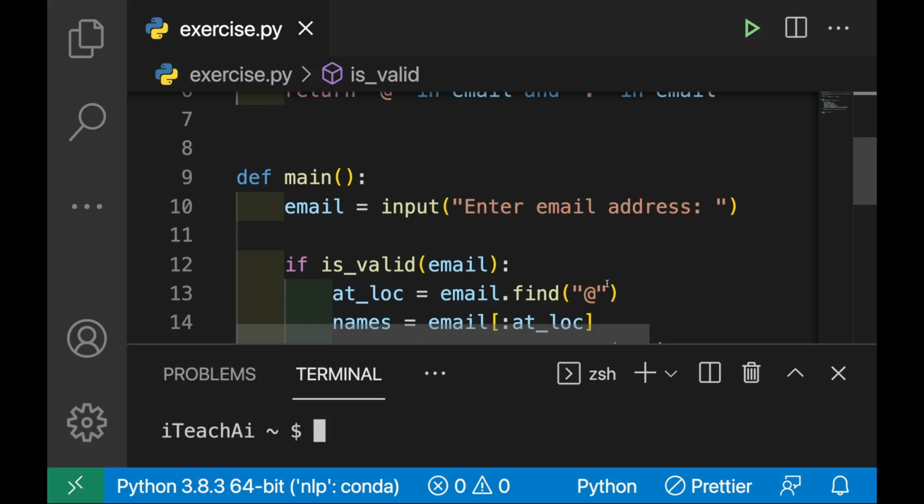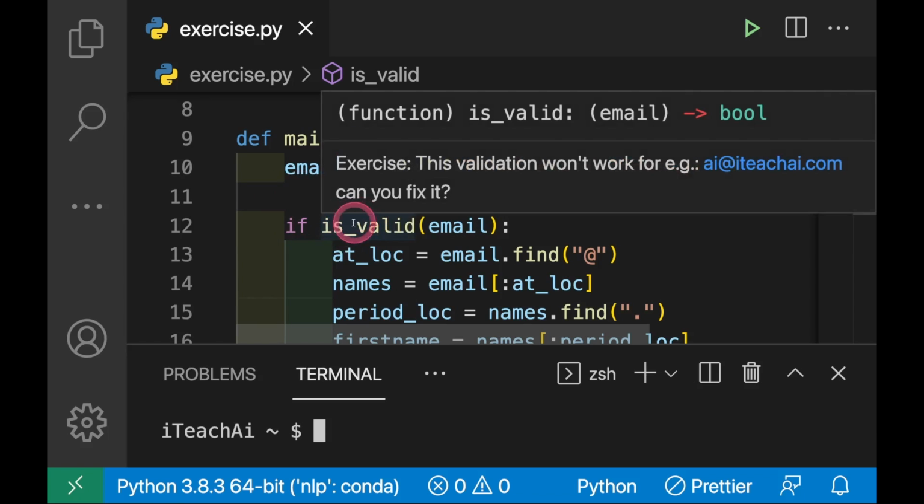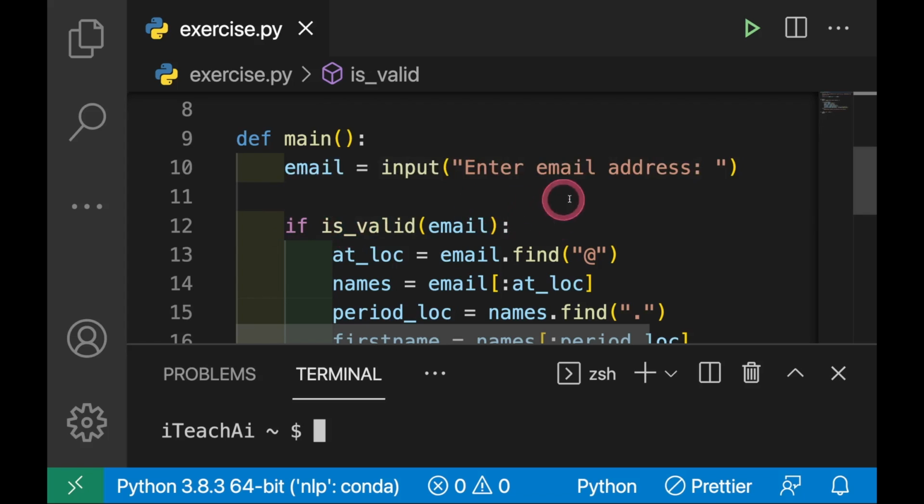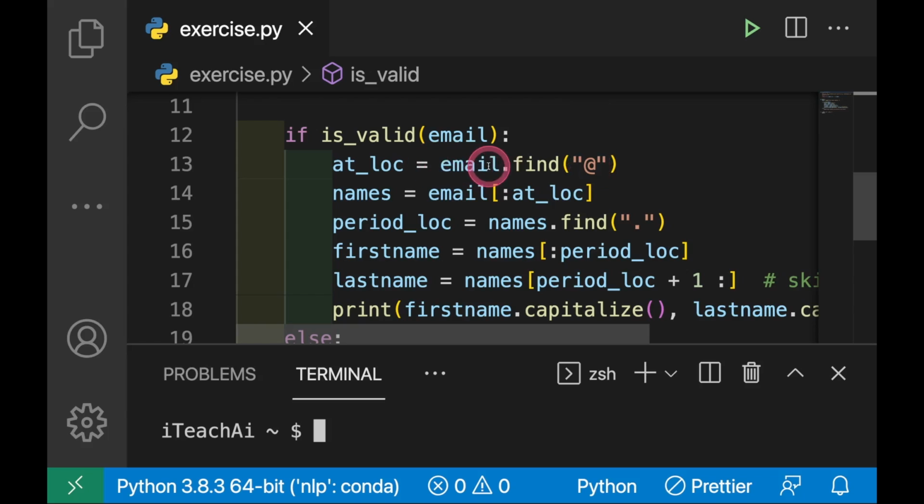Let's look at my solution. Remember that this is not the only way you can solve this exercise. There are multiple ways of doing it. Here I'm showing you a solution that I think will be easy for everyone to understand. The first thing I do here is to ask the user to enter the email address. Here I've created a simple function that checks whether this email is valid or not. The only thing it checks for is whether there's an at in the email and whether there's a dot in the email. If this email is valid, it will check the position of at.